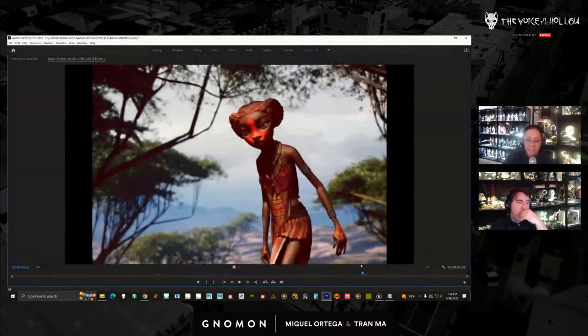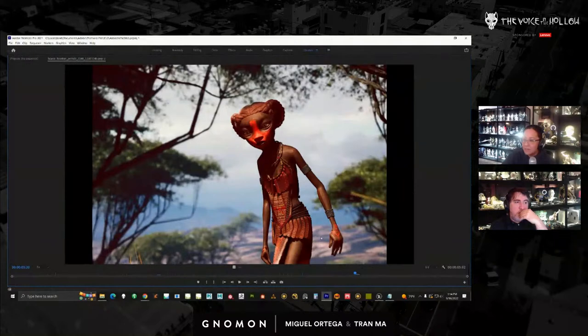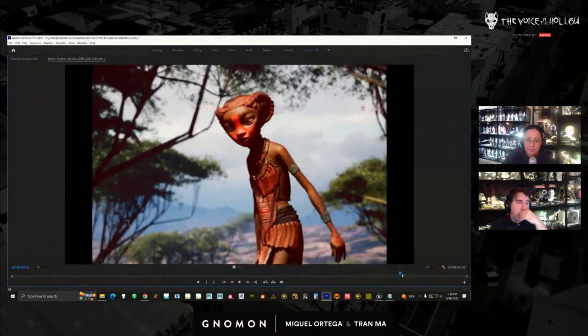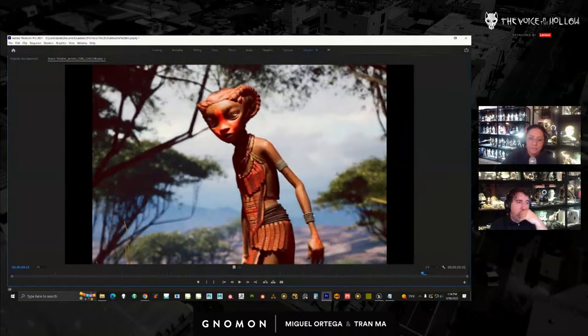Shot composition is not that interesting. We have black artifacts coming from Lumen lighting on Nanite surfaces. And then her facial expressions, animation is not there.